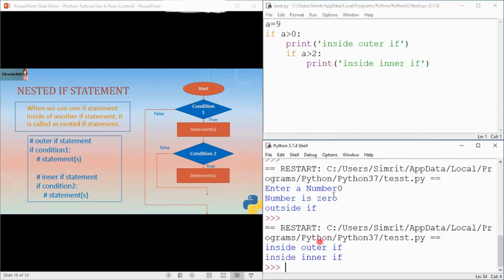save. Because the condition was true, a is 9, so 9 is greater than 0. That was true. So it printed this, then it checked this condition: is 9 greater than 2? That is also true. So it printed this also, right? So this is called nested if, when one if is written inside another if as a statement. So that's how it works.